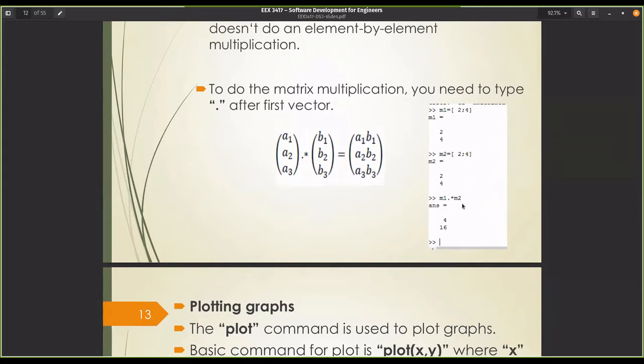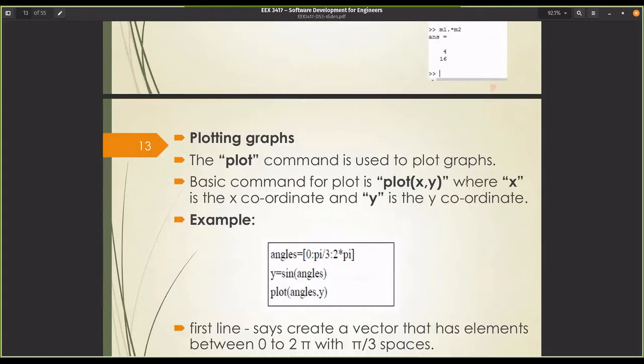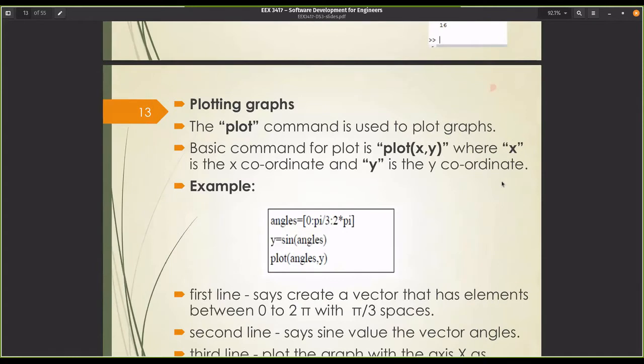When you multiply 2 arrays, you have to put a dot after M1, the first array. After the first array, you have to put this dot because you have to multiply 2 arrays. If you multiply a single number by an array, we don't need this dot. It is better if we do this with the software.